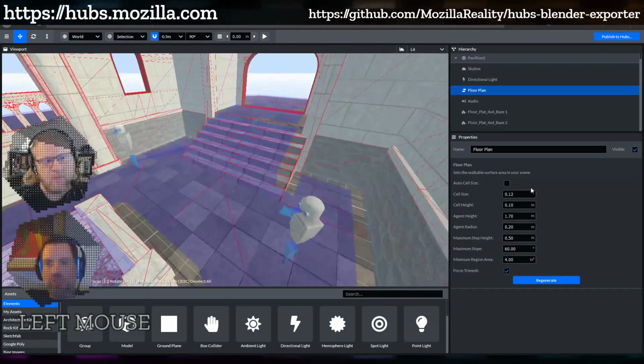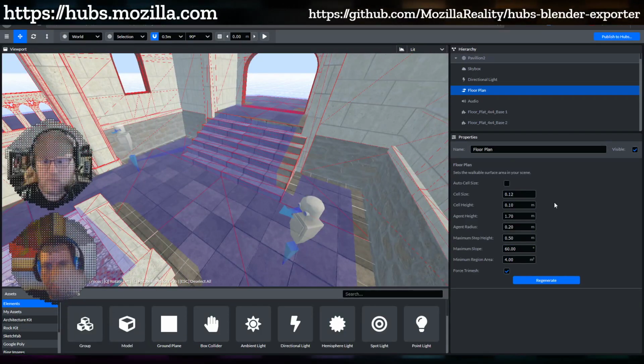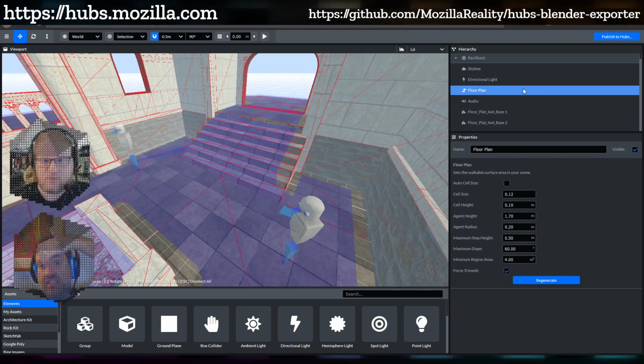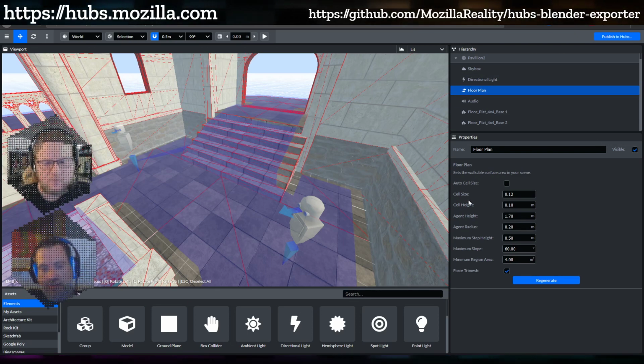Yeah, by the way, if you totally screw these up and you don't even know what the original settings are, worst case scenario, just delete the floor plan and add a new one, and it'll go back to default.